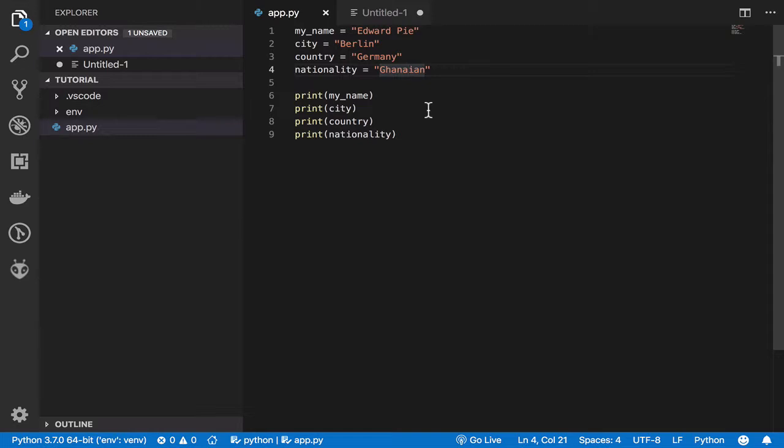Now the focus of this video is to show you how to customize how you print out information that you've already stored in your variables. Okay, so I'm going to clear this line. So now I have four variables, one storing my name, another city, country, and nationality. What if I wanted to print out something like my name is, and then followed by whatever has been stored in the my name variable?